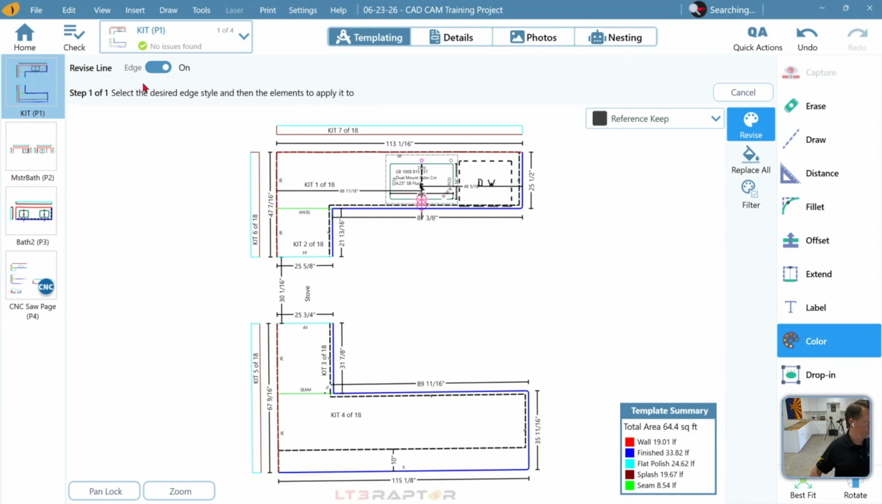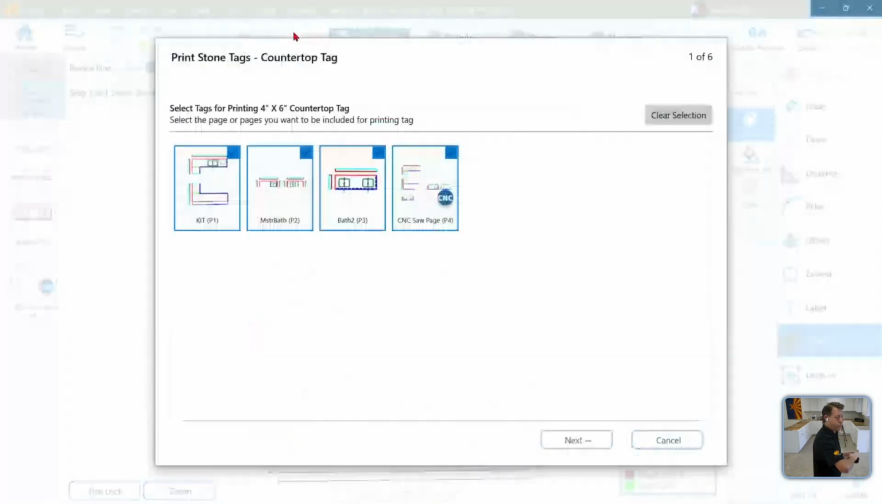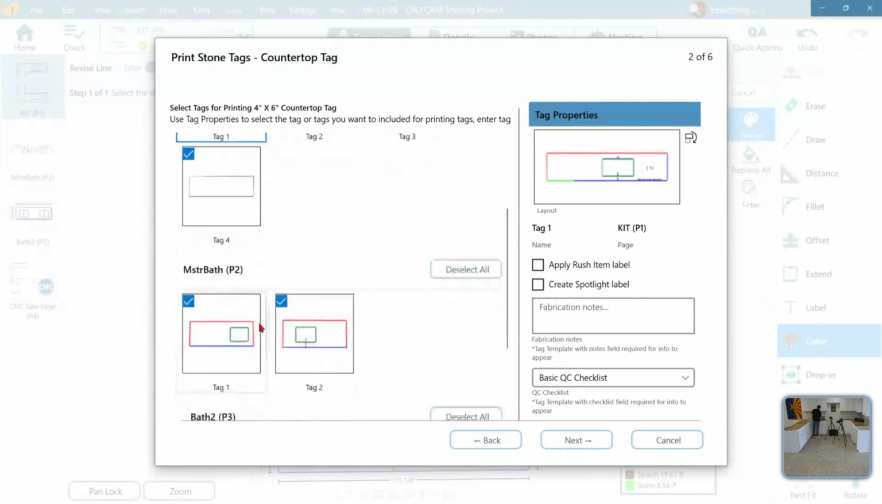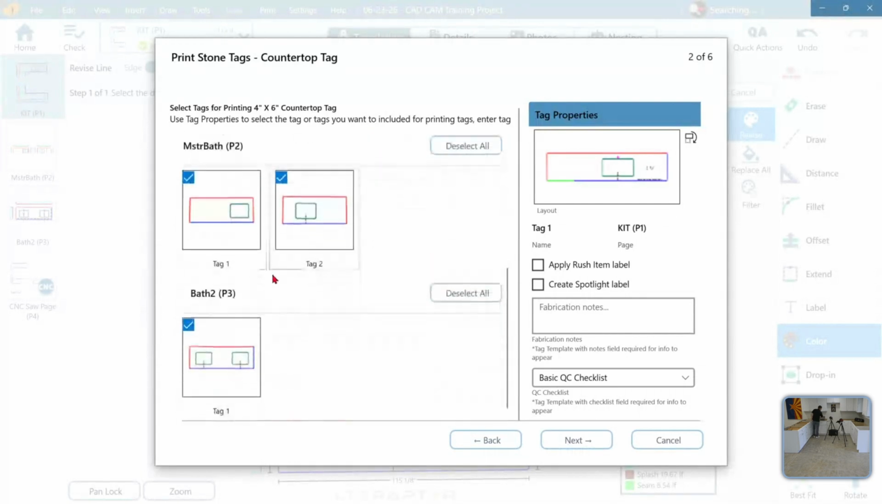Okay. So we've got all our tops in here. You kind of saw a preview of this with that job manifest PDF. Print, countertop tag. And because the software understands the different shapes of every geometry, it's going to analyze, say, hey, what do we want? In this case, I don't need the CNC saw page. I just want to export all of these, hit next. Here's all our different rooms, our different tops.